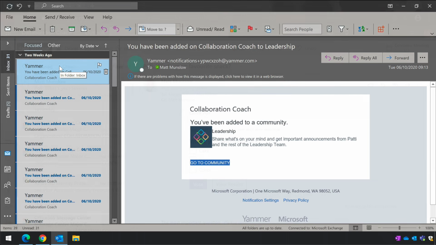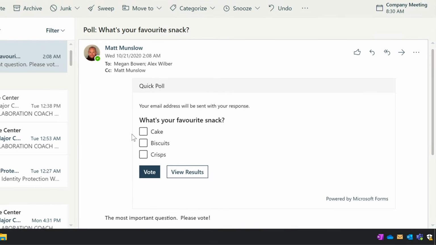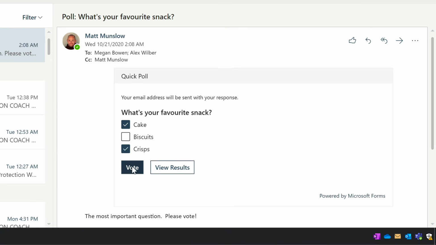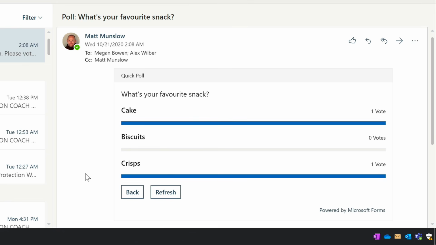When the recipient receives the email, they'll see the poll embedded in the message. They can choose their options and then press Vote. That will take them to the results page where they can see how everybody else voted. Or they can just choose the View Results button and see the results before they vote.